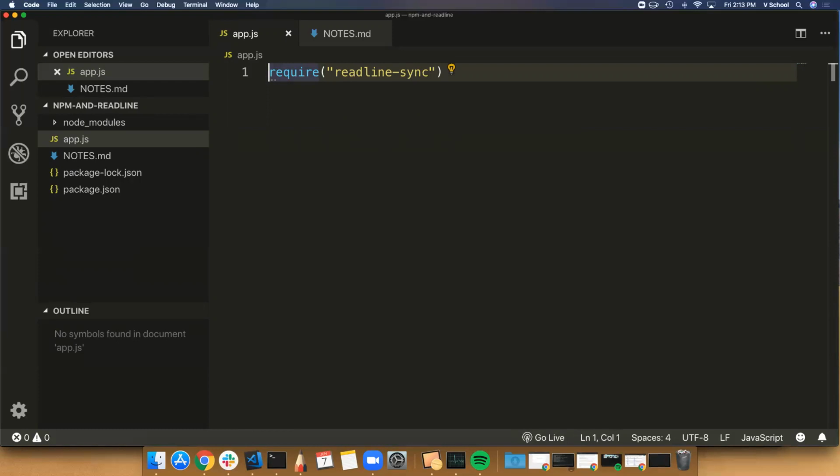So require is a method built by Node that will automatically look in a node_modules folder for a Node module by the name that you give it. We can also use this for our own files, but for right now, we're just going to use it for packages that we've installed.